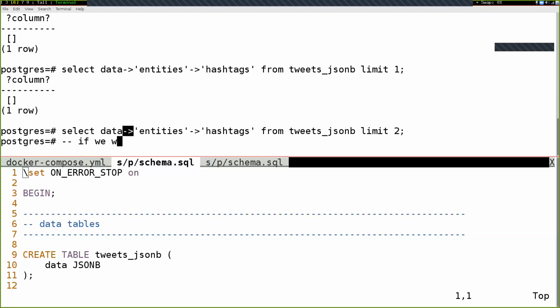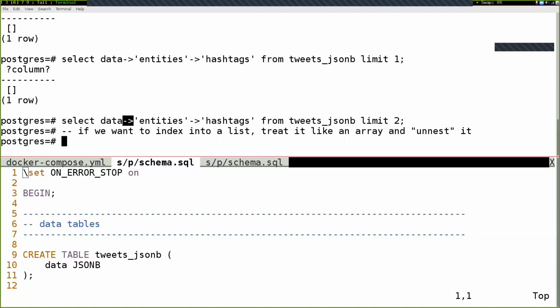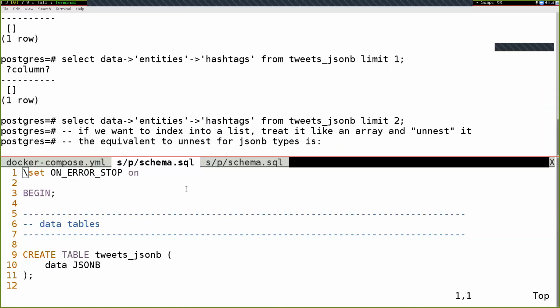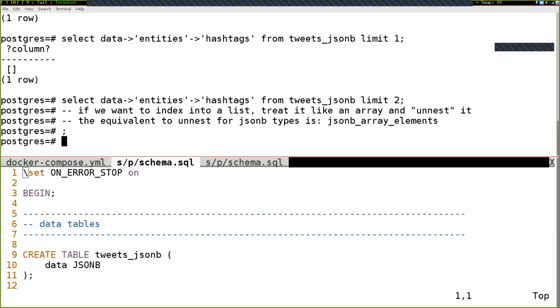Instead, if we want to get the results out of a list, we have to treat it like an array in Postgres and unnest it. The unnest operator only works on arrays, though. It doesn't work on these JSON types. The equivalent to unnest for JSONB types, which I have listed right here under our notes, is jsonb_array_elements. This is what you want to use anytime you're extracting information from a list in JSON.